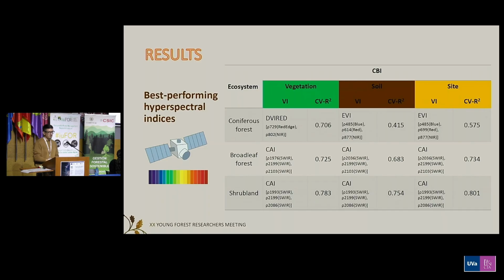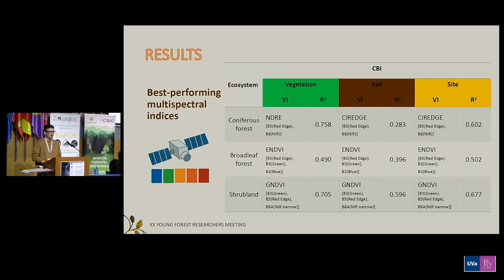Here we have some of the results that we got. This is for the hyperspectral images. We can see that the vegetation CBI with shrublands and broadleaf got the highest correlations, and we use this for the next step. And here we have the multispectral, and we can see more or less the same trend as in the previous one.